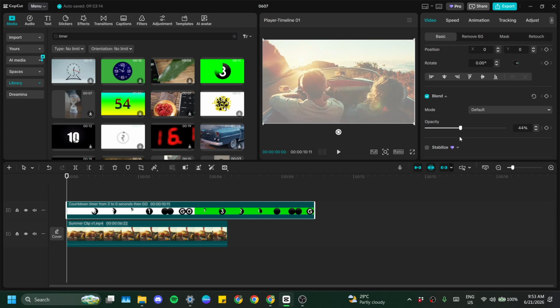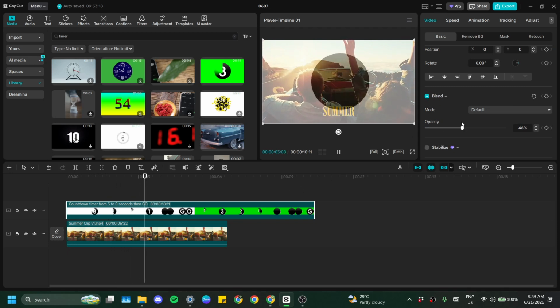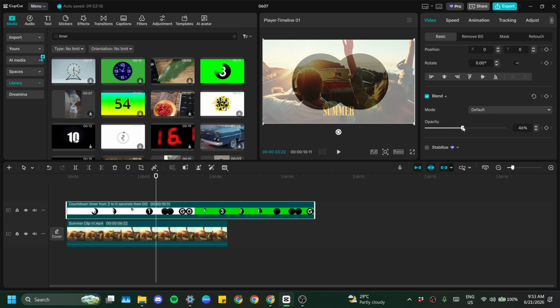If needed, you can visually check your timeline to confirm that the overlay appears above your background footage, which is exactly where it should be for this type of effect. And that's it. You've successfully used CapCut's built-in library to add a timer overlay to your video in just a few quick clicks.